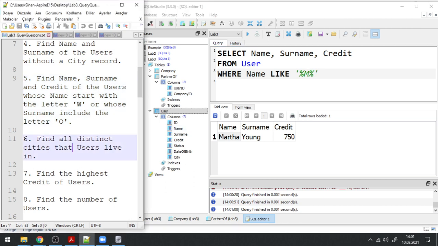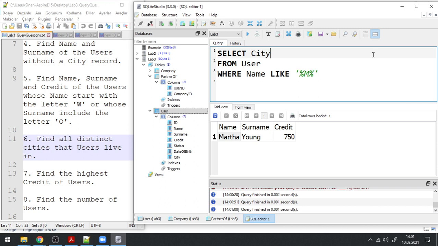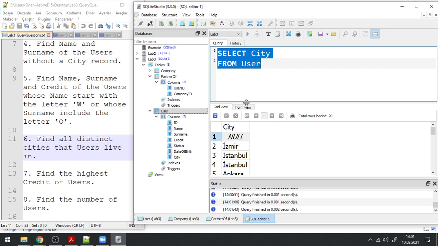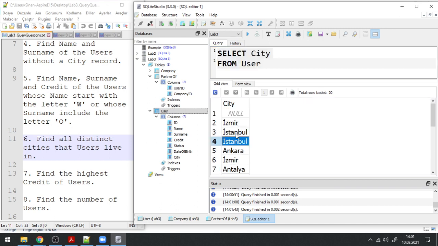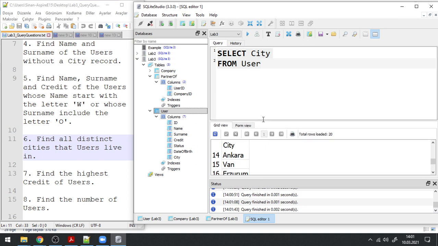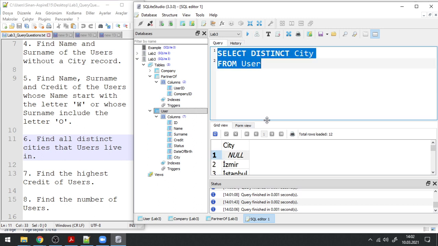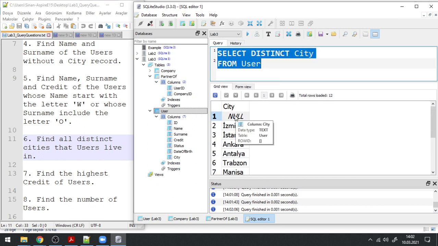So the next one says find all distinct cities that users live in. So in here I might project the city from the user table without any conditions. Then it's going to show the city of each user, but if some users are in the same city, those city names will appear multiple times. And in this case, we are actually looking for the distinct cities, the different cities. So the keyword for that is going to be distinct. Then when we run this query, since a null city is also an option, it will also display the null value here, but I see all the different cities the users are living in.